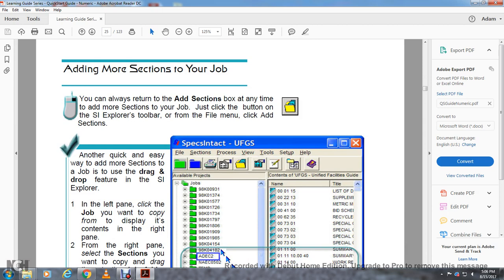Adding more sections to your job. You can always return to the Add Section box at any time. To add sections to your job, just click the button on the Specsintact Explorer toolbar, or from the File menu, click Add Section. See the folder with the different little blue specks in there?